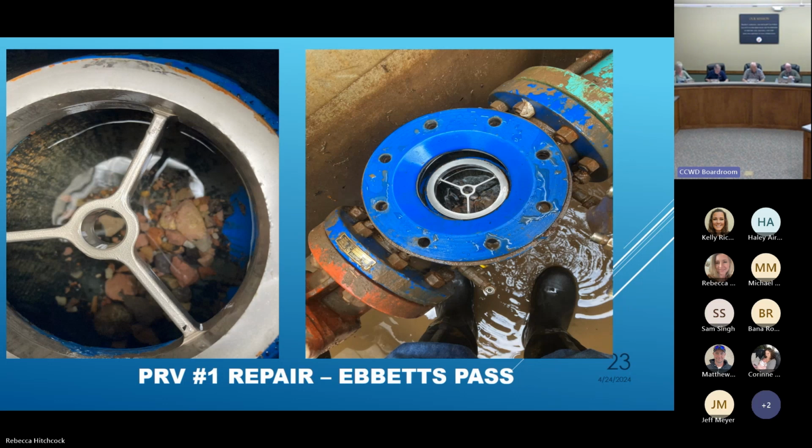More of the same. So here you can kind of see what the valve itself looks like in the image on the right. And that center disc, I forget what that's called.